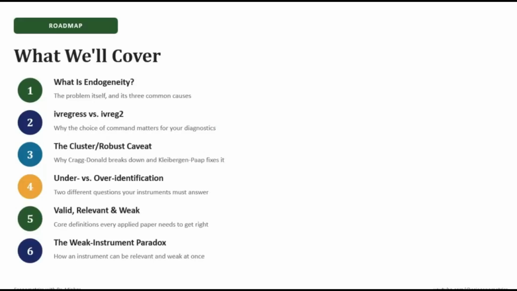Step by step, in this lecture, first we will talk about what endogeneity is. Then we will compare the IVREGRESS and IVREG2 commands. And then we will learn how we can use the cluster robust option and what under identification and over identification are. Finally, we will talk about validity, relevance, and weakness of our instruments. So first of all, the endogeneity problem.